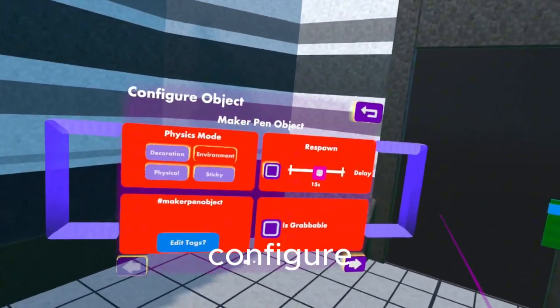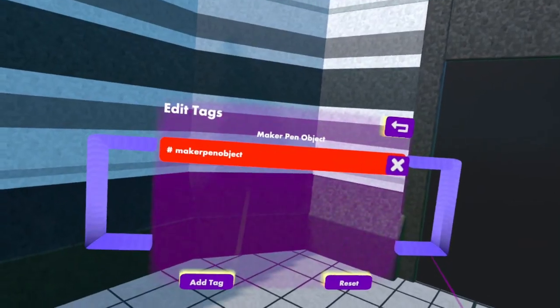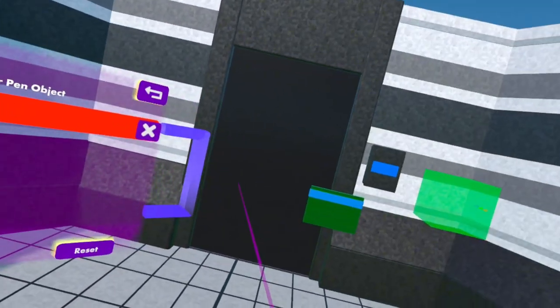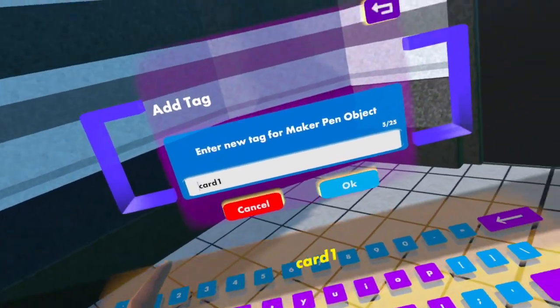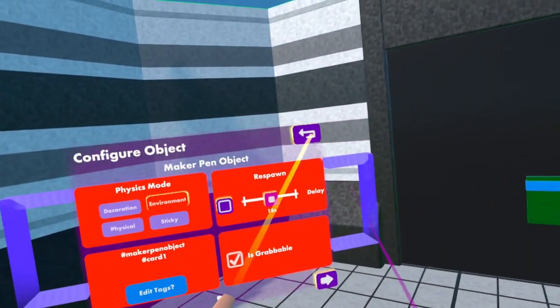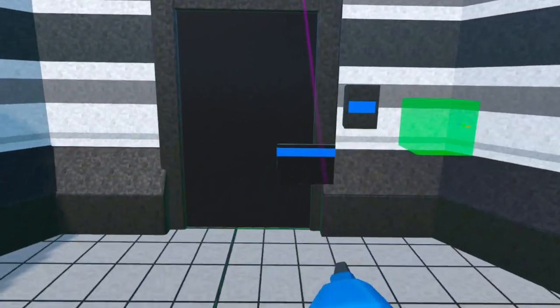Now we're going to configure this, make it grabbable, edit the tags of this object, add the tag, and give it card 1. And we're done with that.